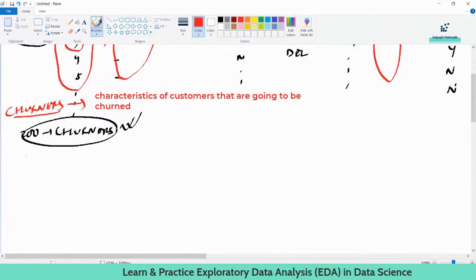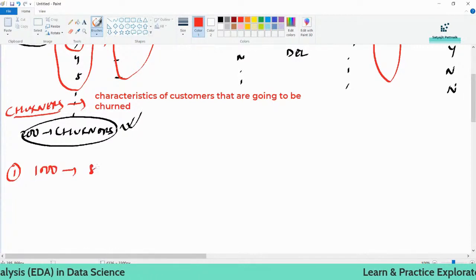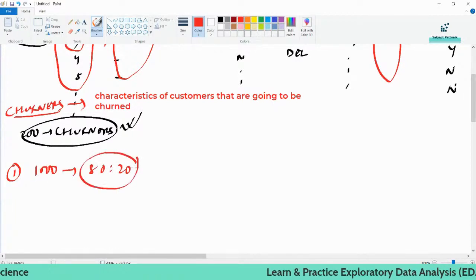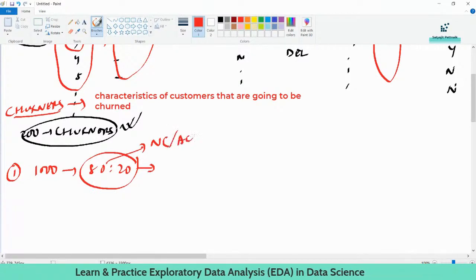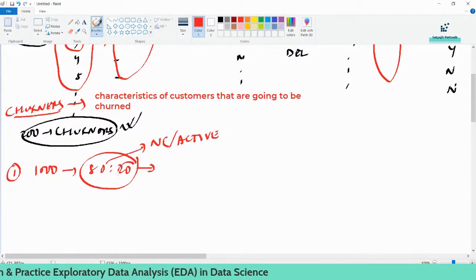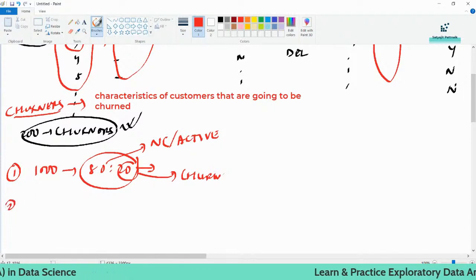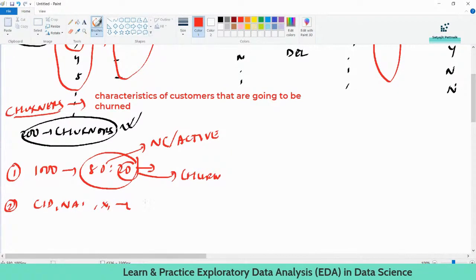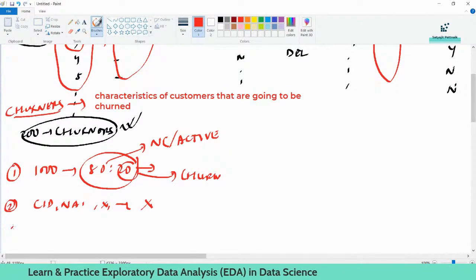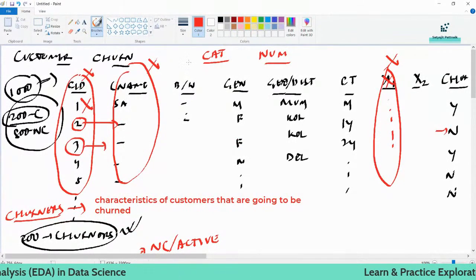Okay. So after this, noting down, the first step is going to be understanding the data distribution. Out of 1,000, the data is distributed in an 80 to 20 ratio. That means 80% non-churners, or you can call them active, and 20% churners. That's the first intuition. Second intuition, customer ID, name, and x1 can be deleted. What is the third intuition? Then we go ahead and see how many columns are having missing values.